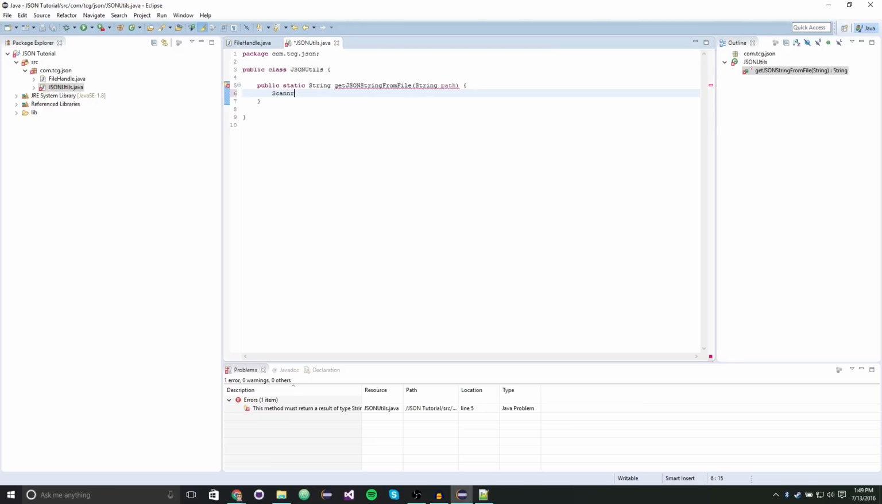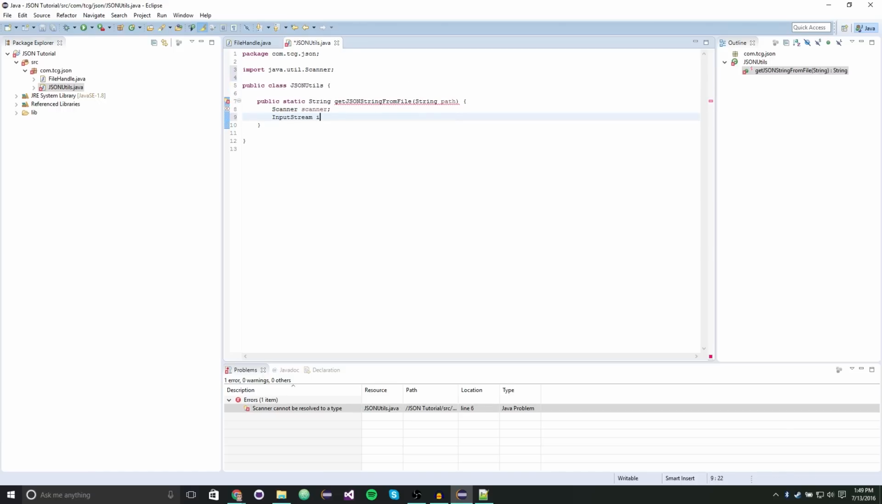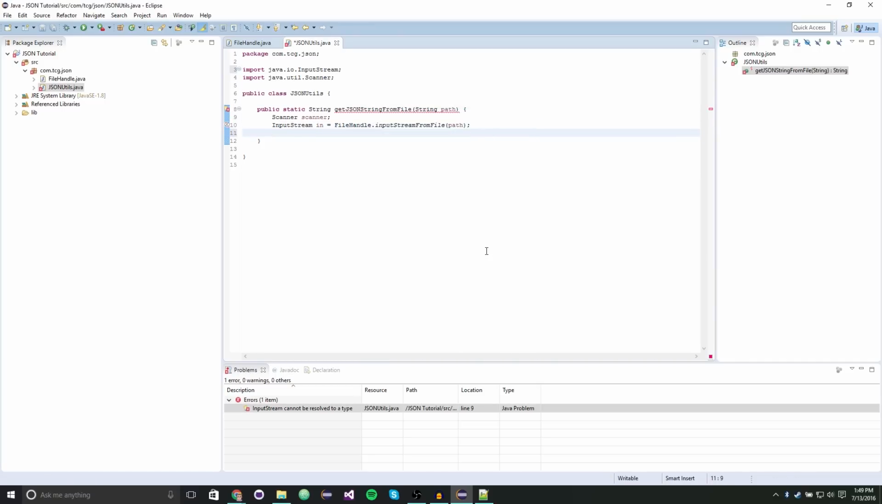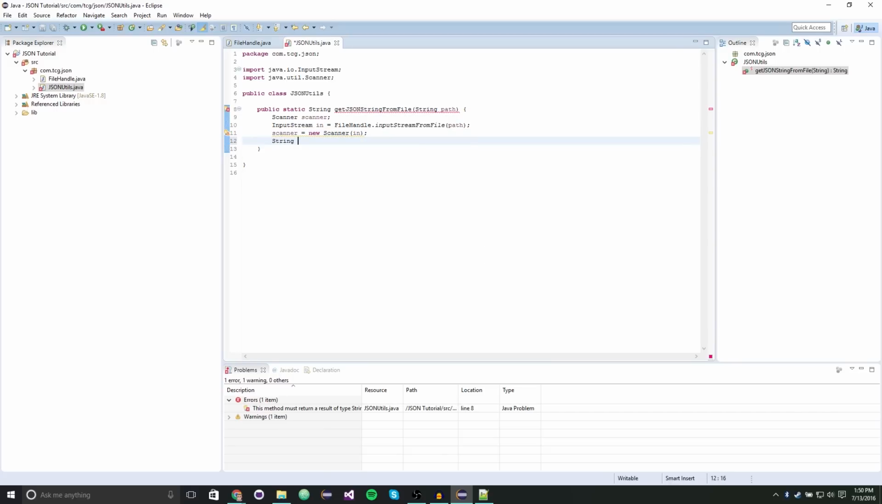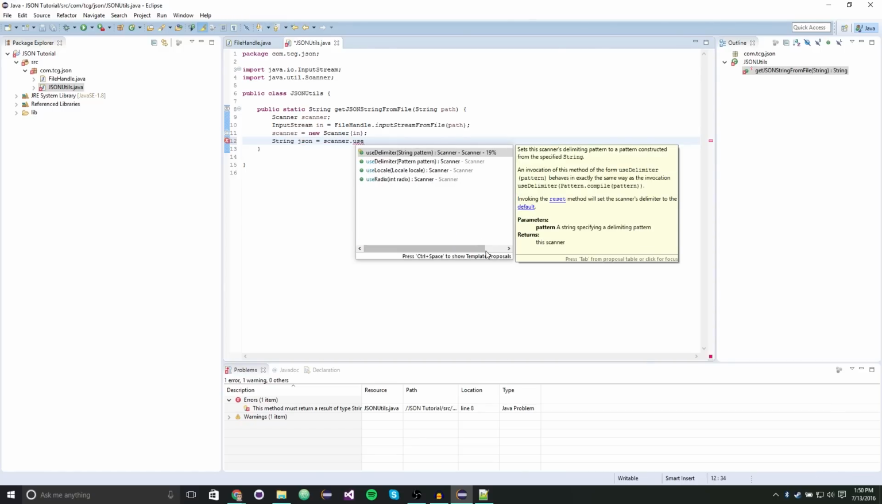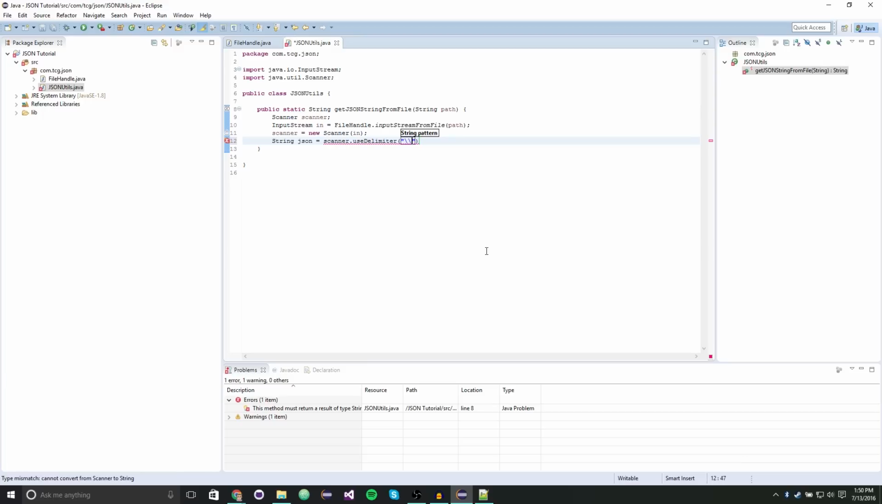So what you're going to do is we're going to need a scanner, and you need an input stream in equals FileHandle dot input stream from file path. All right, import that. Scanner equals new Scanner in. Okay. String JSON equals scanner.useDelimiter. So this is going to pretty much remove spaces and new lines, which is what we need for the JSON string. It can't have any spaces or new lines.